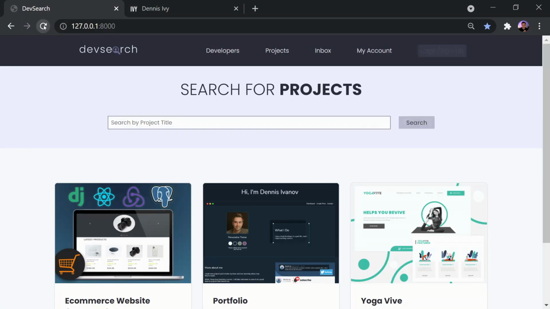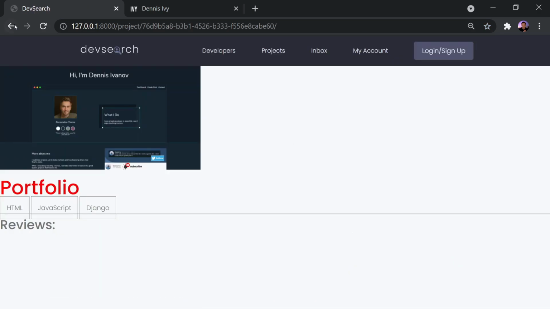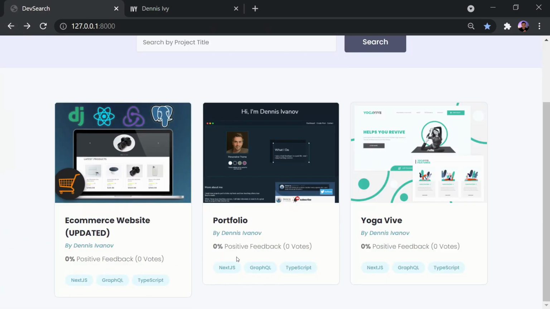If I actually refresh this, now we see real projects. So this is all real information. If I click on this, we're actually taken to the project page. We see the votes here, 0% out of 0 votes. Everything checks out here. Now I want to actually output real tags here.